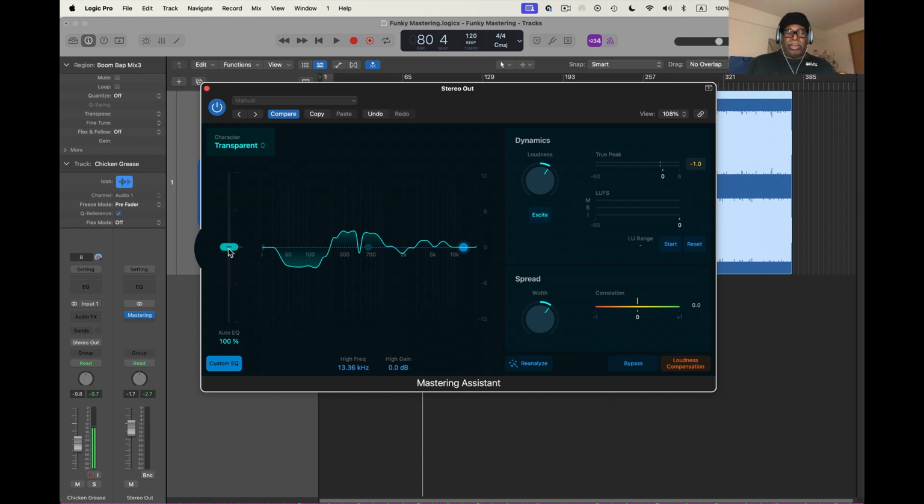And what I can also do here, as you can see, this is the auto EQ. I can customize the EQ like that, but I can also come here and change dynamics. I can make the track louder or softer. So I'll play this back. I'm still in the same range.